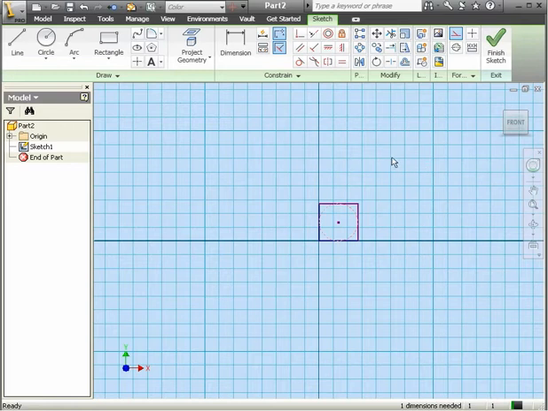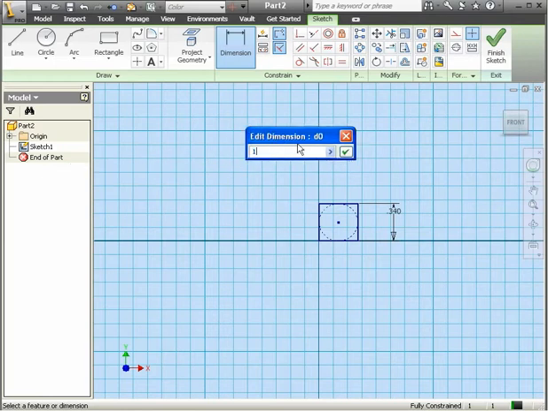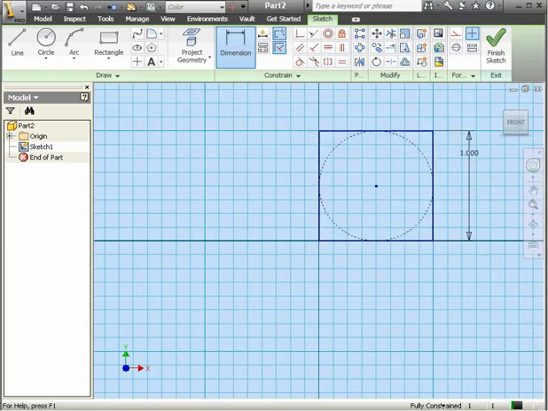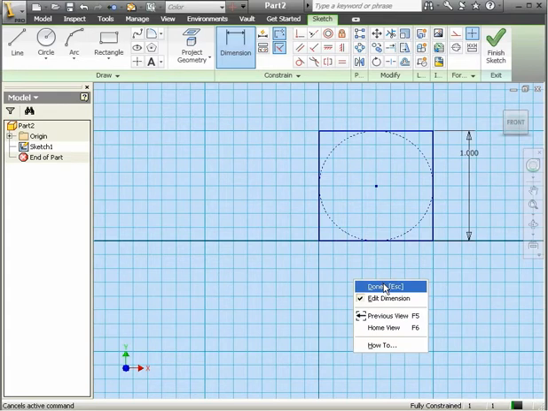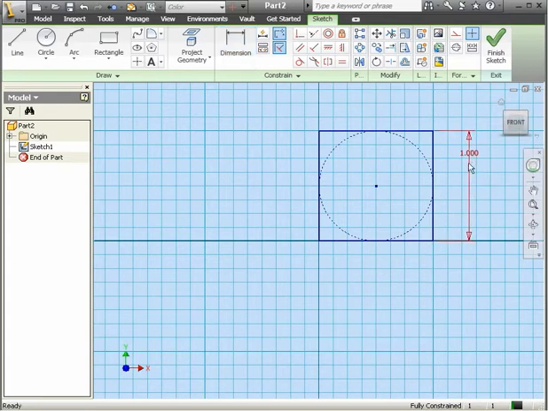Now let's select the circle and convert it to construction geometry. We'll apply dimensions. 1 inch. And our sketch is fully defined. This geometry is controlled by a dimension placed on one line, with all four lines being tangent to the circle. Let's click Finish Sketch.